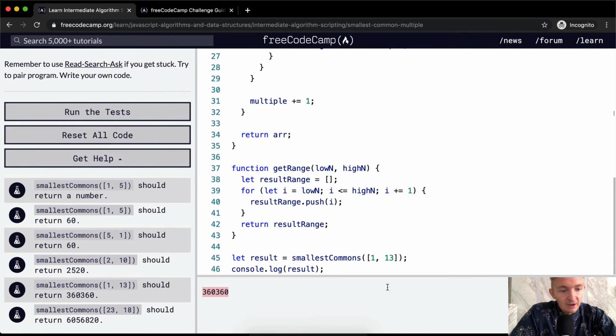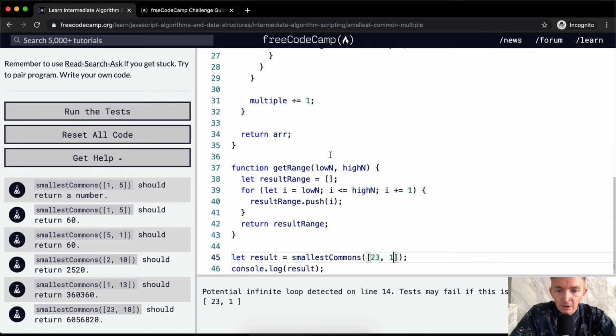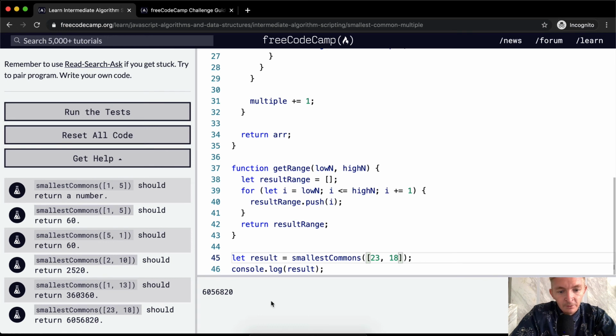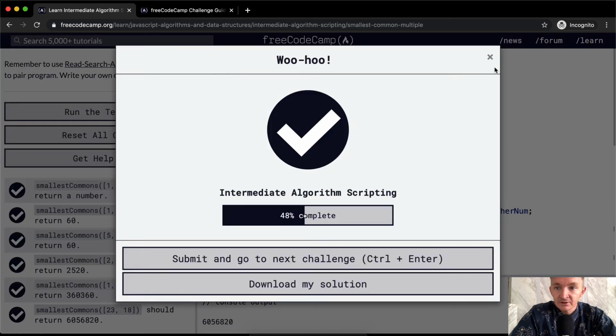Okay, cool. And then what about with 23 and 18? Look at that. Potential influence detected on line 14. Test may fail if not changed. Huh. Okay. That's not actually a test situation though. 18, cool. So this one returns 6,056,820. So this is actually probably the right answer. This would pass the tests.